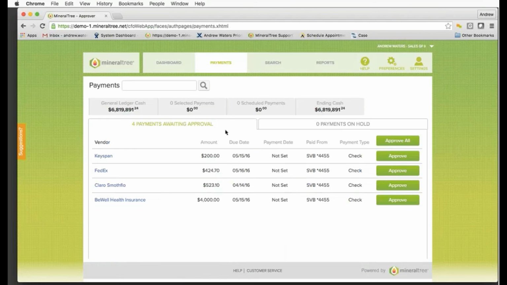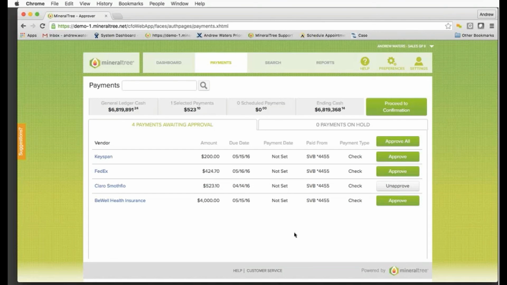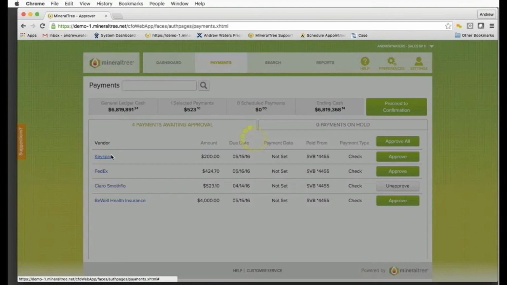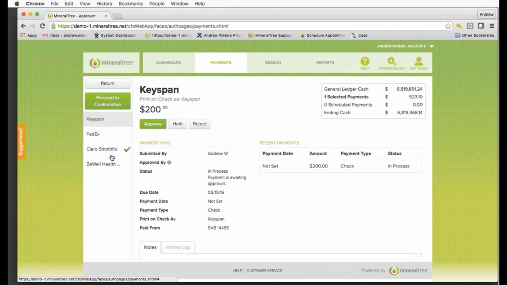If something is a regular expense that I recognize, maybe a utility bill that I'm used to paying, used to seeing, I can always approve things right from this screen if I want to save time. But I'm also going to have access to the same level of detail that invoice approvers and accounting managers had earlier on in the process.